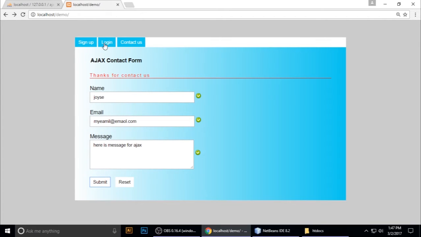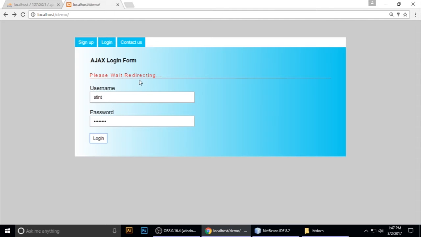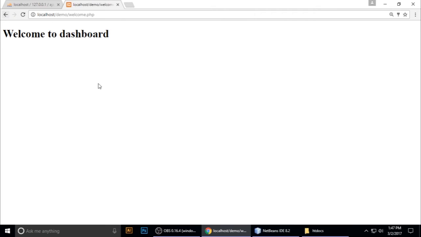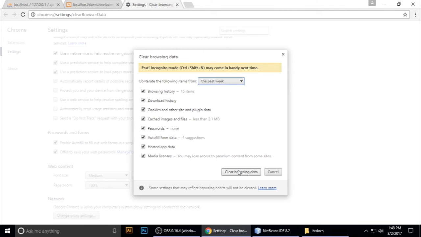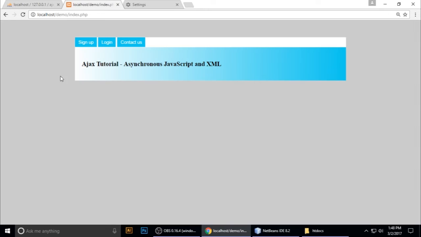Okay, and now we also have login functionality. Here we are also using Ajax. Okay, suppose my username is tint and password is password, and just submit the login button. It says please wait, we are redirecting you. Okay, after some time you are logged in, and when you press control shift delete, it destroys the sessions. Just click here, and the session has been destroyed. And now refresh this page, and it redirects me to index.php.